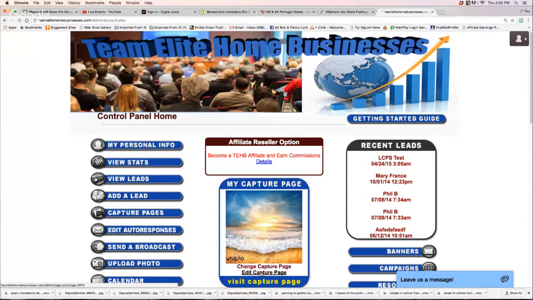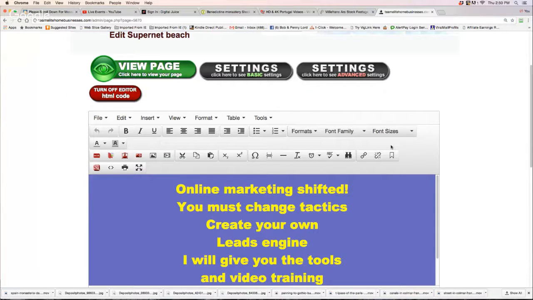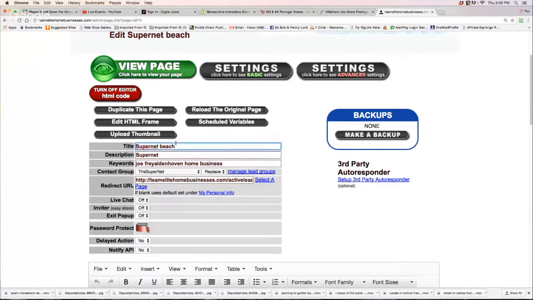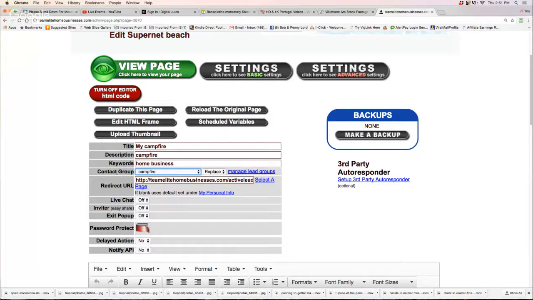So to edit it, you just click on Edit Capture Page. Change anything you want in here. But here's the key thing. Go to Settings, and here we're going to change the title to My Campfire Stuff if you want, whatever you want to do. I'm just doing Campfire just as an example, and then you can put whatever you want for the keywords. Then you select Campfire as the contact group, and here's the secret right here.